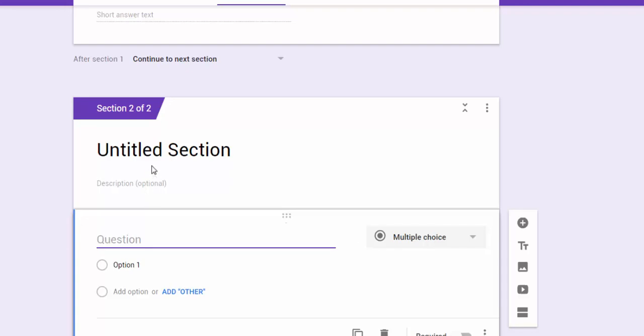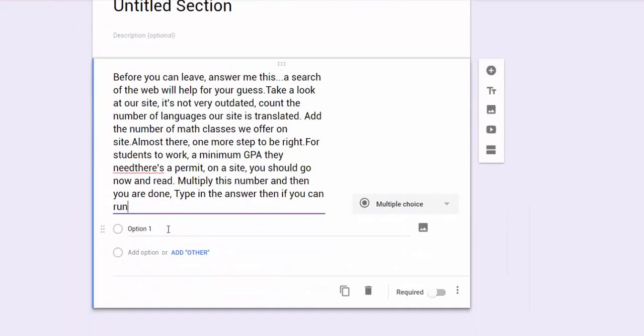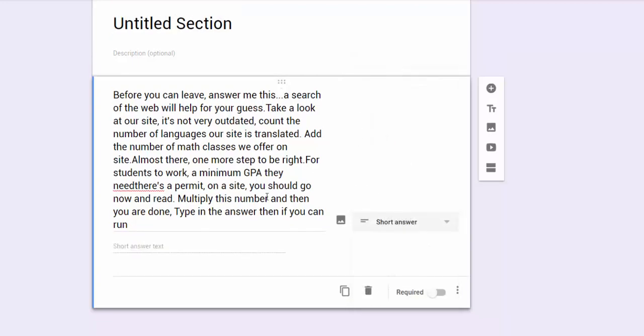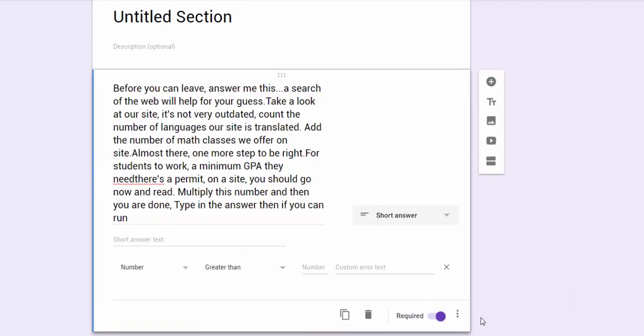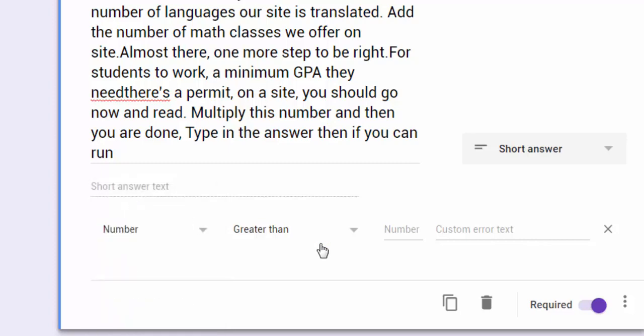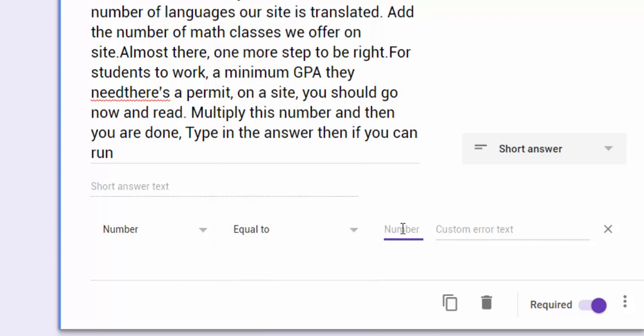So if I go back over to here, here's my question. I'll paste that in there. And then turn this into, by the way, a short answer, and required, this time again, response validation. So now instead of text, this one I'm going to do number. And in order to get the exact number, you're going to want to put equal to, and that we said was 48. And if they don't get it correct, try again. And in essence, that's what it is.